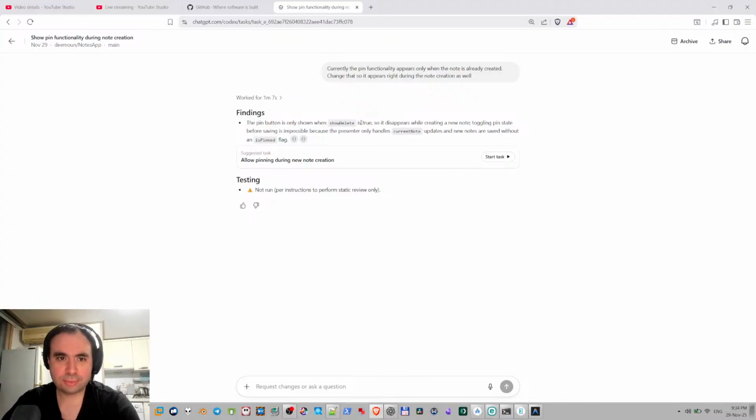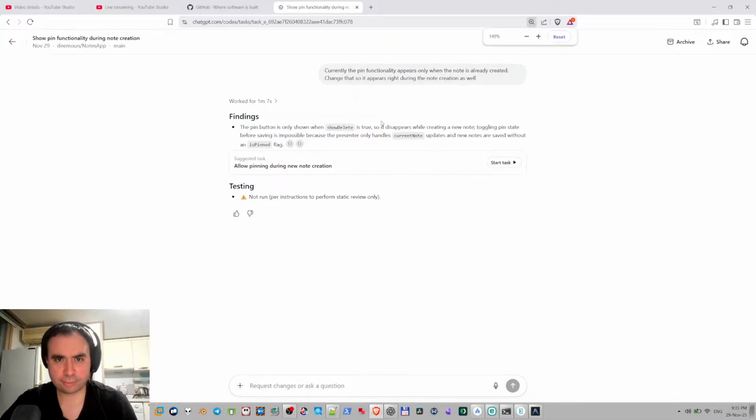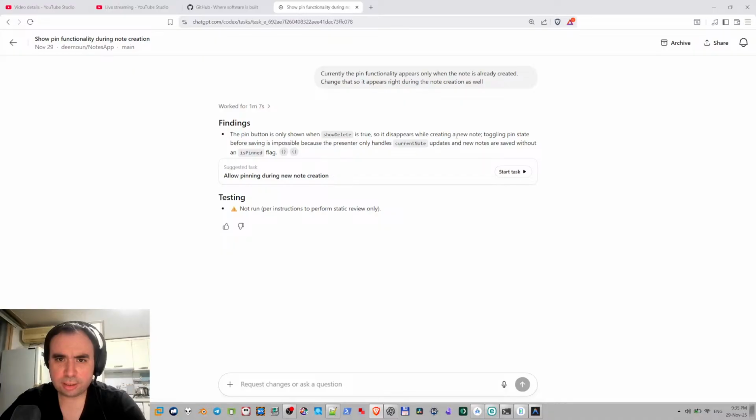So this is what Codex suggests. The pin button is only shown when show delete is true, so it disappears while creating a new node. Toggling pin state before saving is impossible because the presenter only handles that case. Allow pinning during node creation. So basically, the current logic disallows doing that, right? Let's see what kind of changes it proposes.